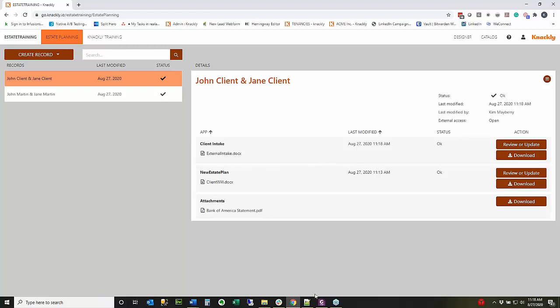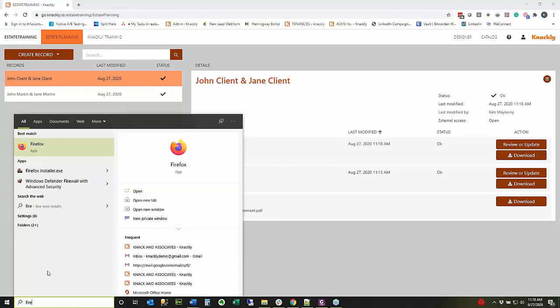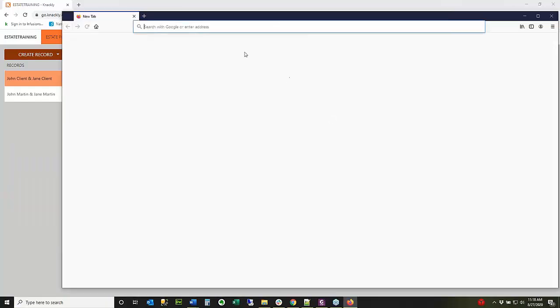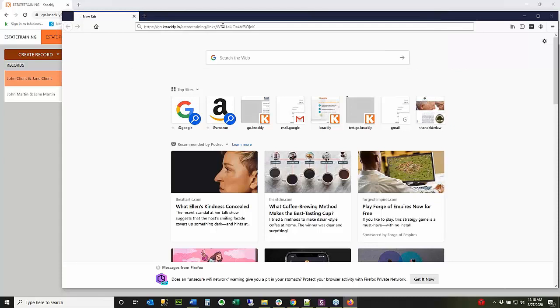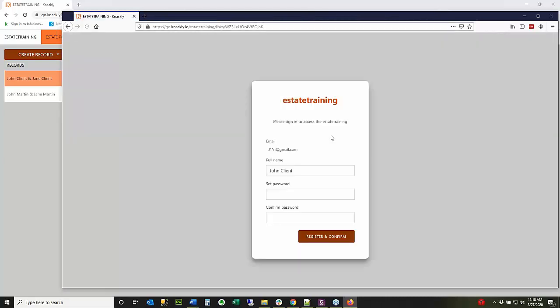let's go to Firefox. And what you'll see is when they sign in this time, you'll have their email, so they know what email account it is, what the full name is. They set their password, and they can register and confirm, and it takes them right into the intake. So let's do that.